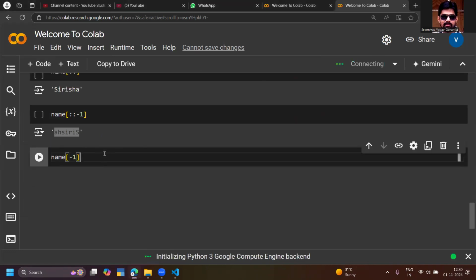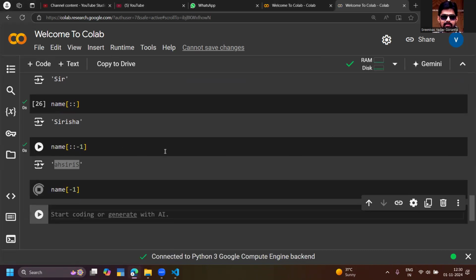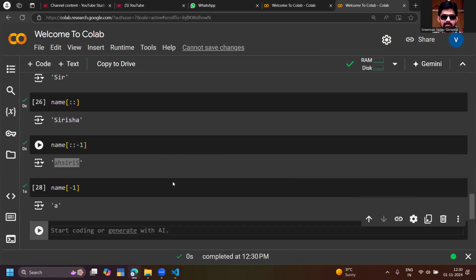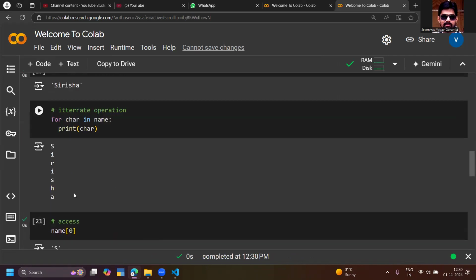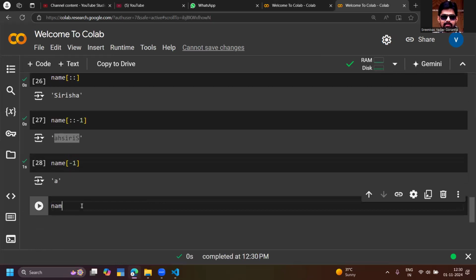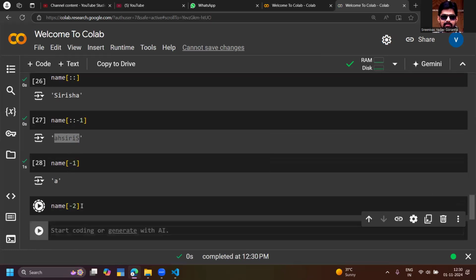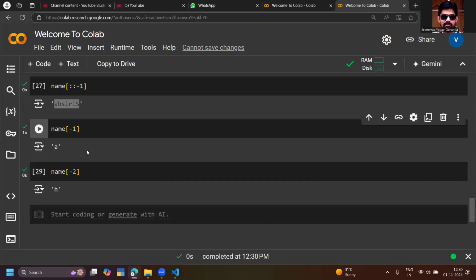So what is name of minus 1? Name of minus 1 is A. A is nothing but the last index of Sirisha. The last character of Sirisha is minus 1, and name of minus 1 is that. What is name of minus 2? Name of minus 2 is H, in Sirisha.